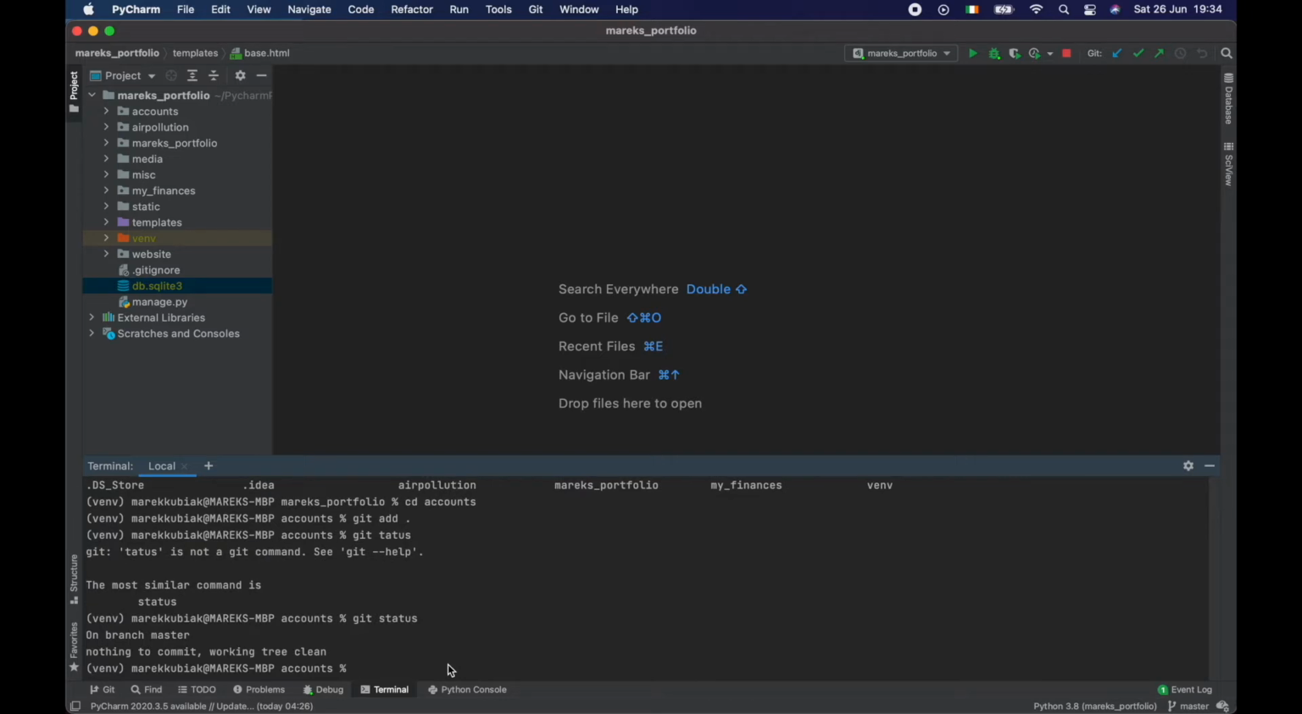On branch master, that is weird. I thought it wouldn't pick up that we have Git, but it's looking at this Git inside of Marek's portfolio folder, which is good to know. I wasn't aware that it's on.